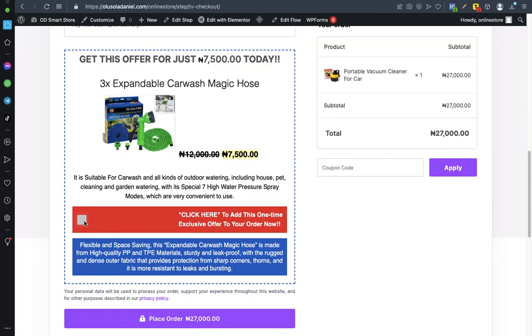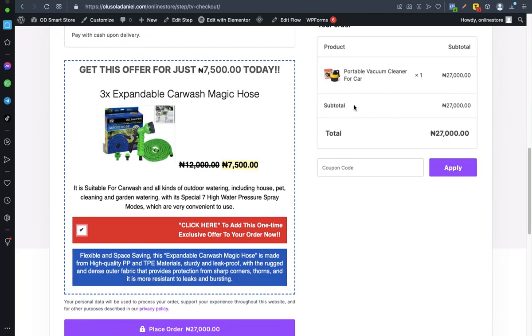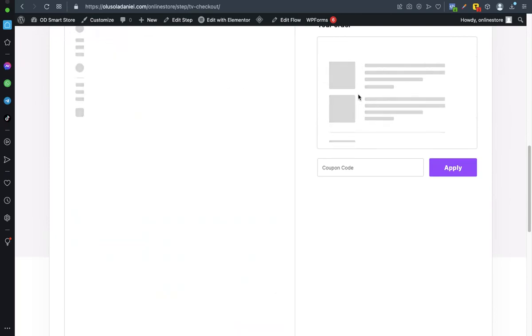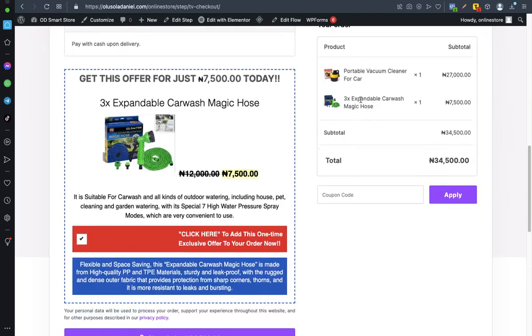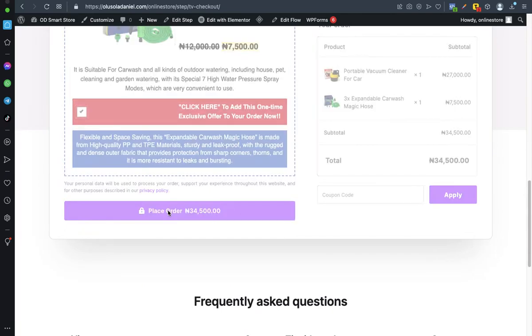So click on it like this. It's going to add it to the cart. We can see it here. So this is the customer journey. Okay, let's say the customer now is set to place the order, 34,500 naira. So the customer clicks on place order, hoping to go to the thank you page straight.